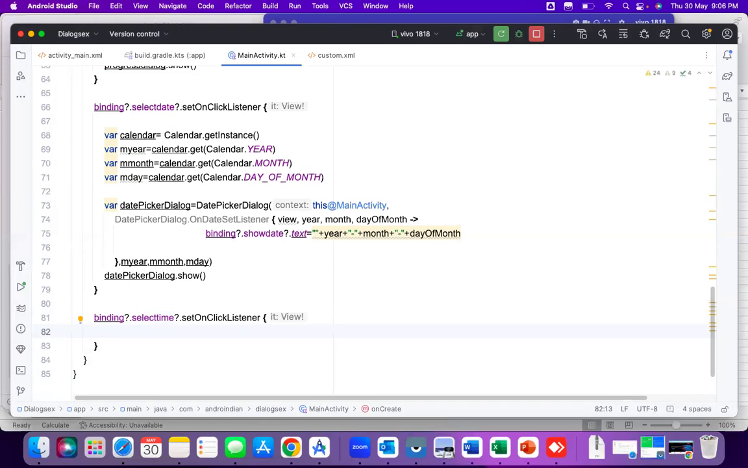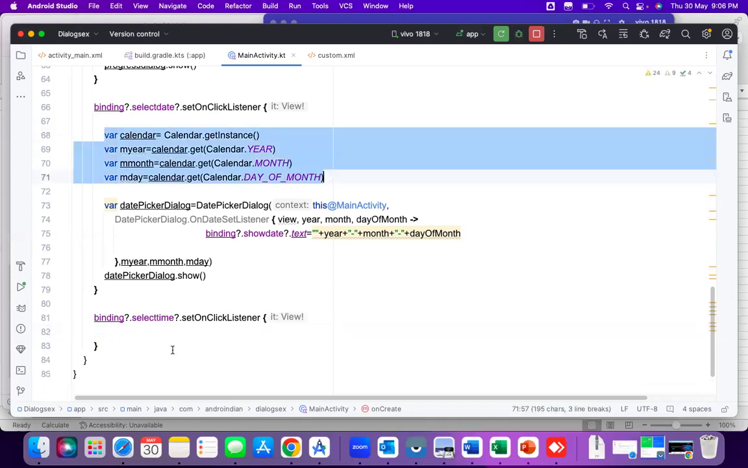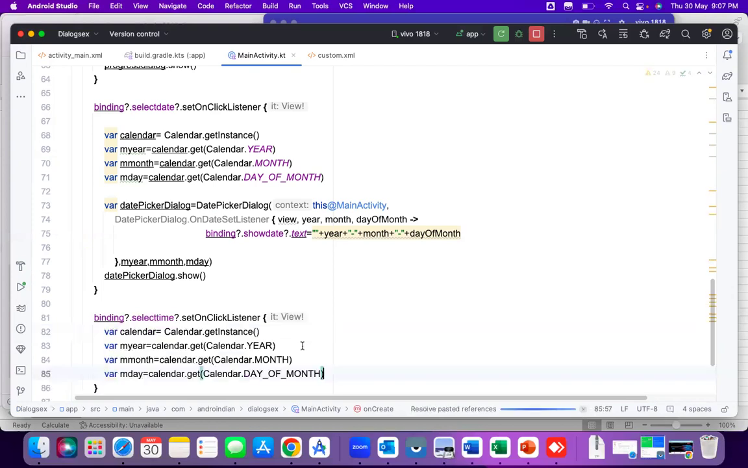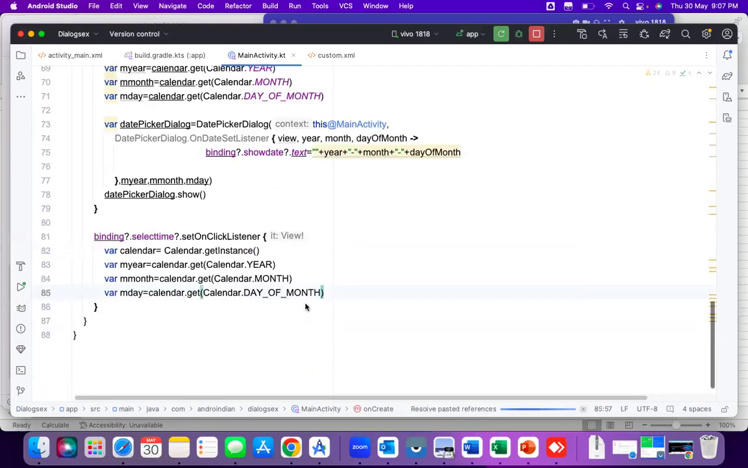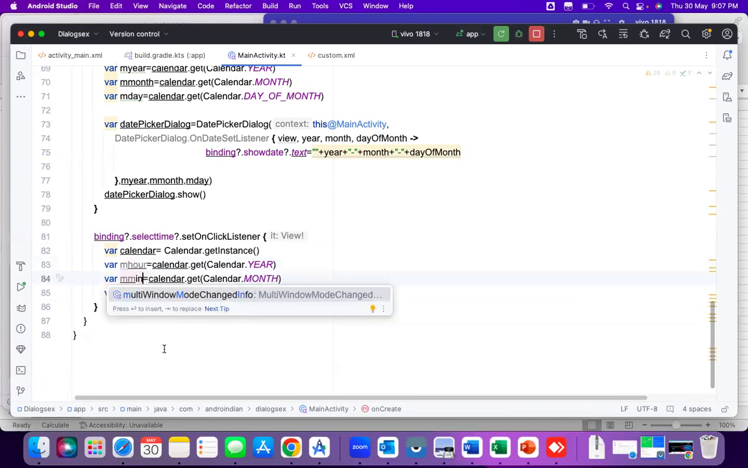Once I add an on click listener here, even here we need a calendar. So for that reason, I'll copy these four lines and paste them. But here we need different values. So I'll add here mHour and mMinute: hour, minute, and second. So these three values I need.